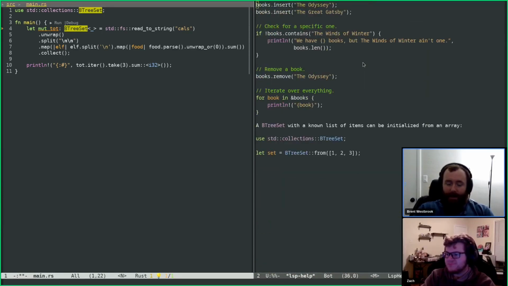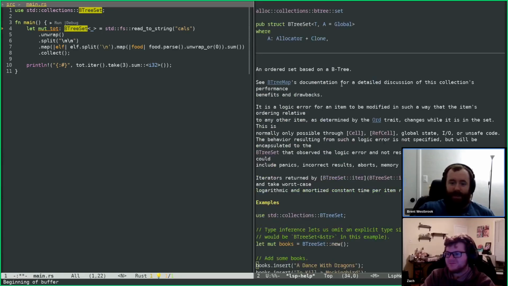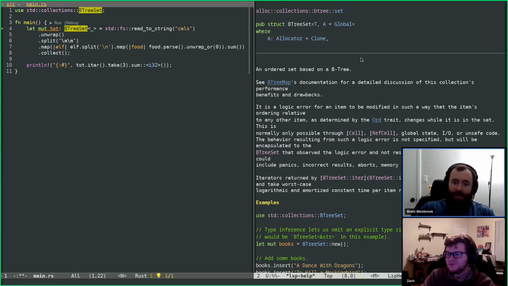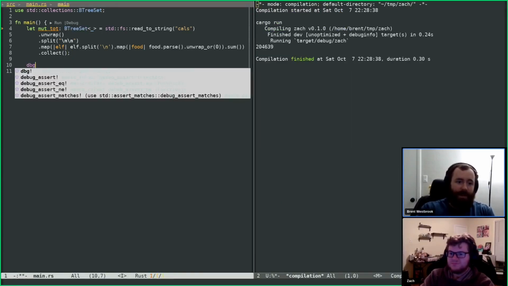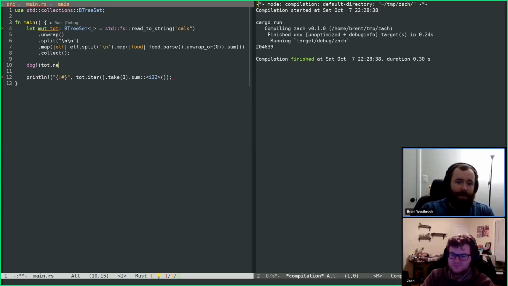Basically what a B tree set is, so B tree, I used to think it stood for binary tree, but it actually doesn't stand for binary tree. It stands for B tree, where B is some number. But it's a pre-sorted data structure. So if I print, let me try debug tote dot next.